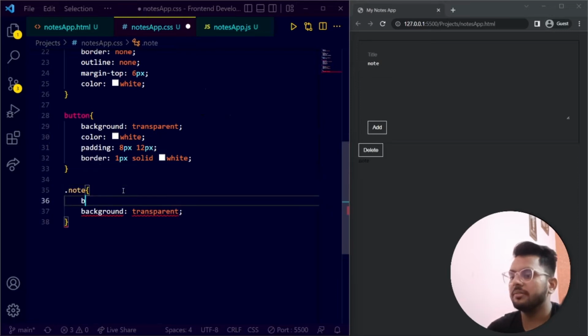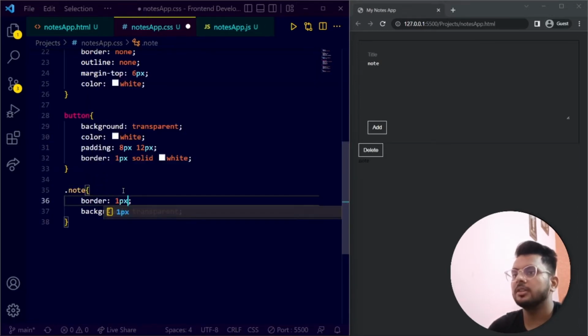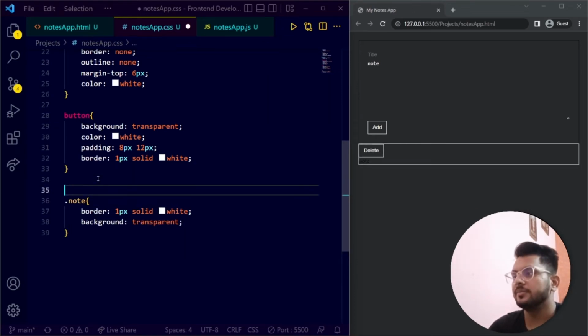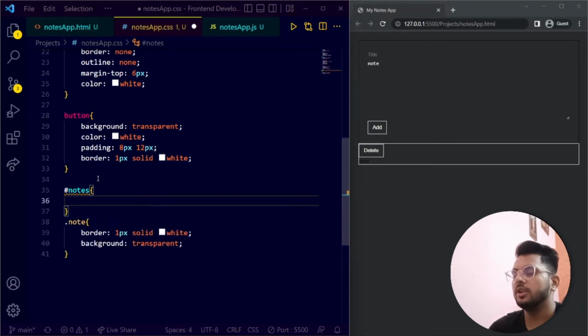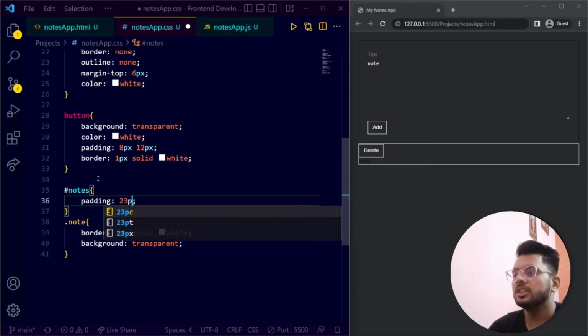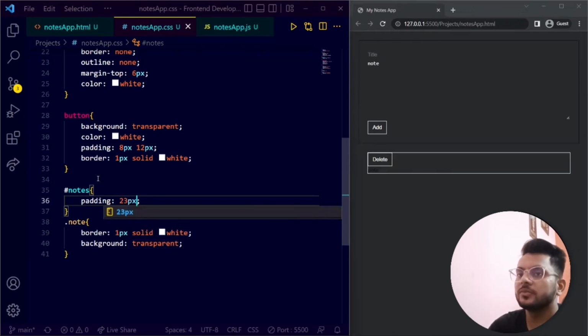This node should have some border, that is 1 pixel solid white for now. And this node should have some padding. Let me give some padding, I would say 23 pixel for now. Okay, so I have given it 23 pixel.